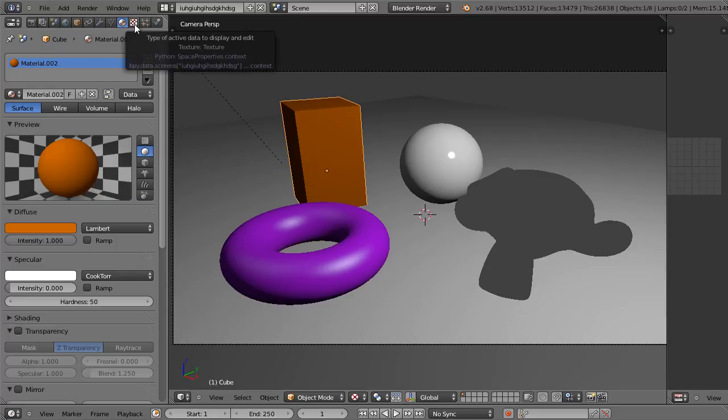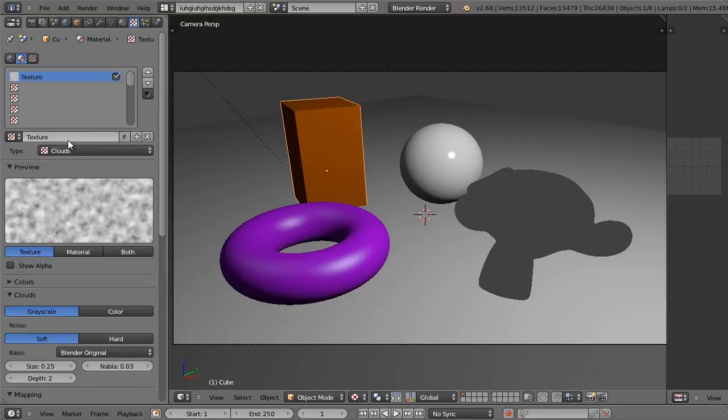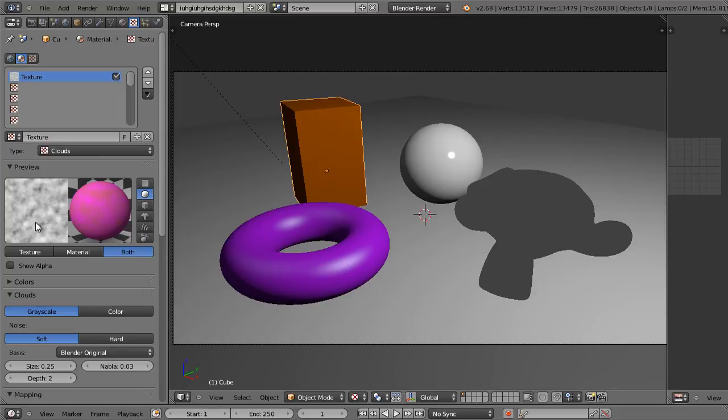Now let's go to the texture buttons, which is this checkerboard icon here. And here we can add textures. So press the new button, and it adds a new texture. And here's our preview panel. There, let's enable both, which will show us both the texture on the left and the texture applied to the material on the right. And let's change the preview type to cube. Since we're applying this material to a box, it makes sense to preview it on a box.